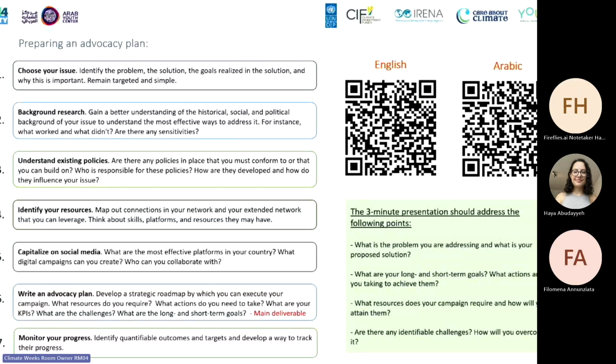And if you monitor your progress and then highlight it to decision makers and to social media, then people would be more invested in what you're doing. They'll look at the numbers and say, hey, this actually works. Maybe we should invest in it. Maybe we should participate in it. So monitoring your progress is very crucial to ensuring that your campaign is effective.